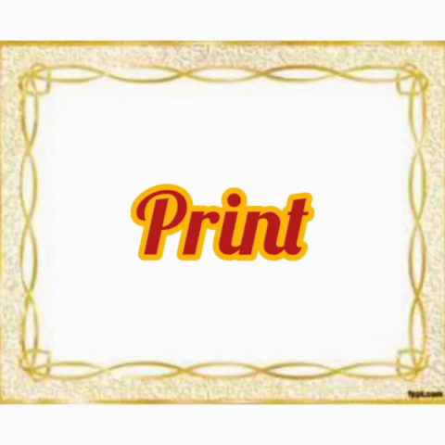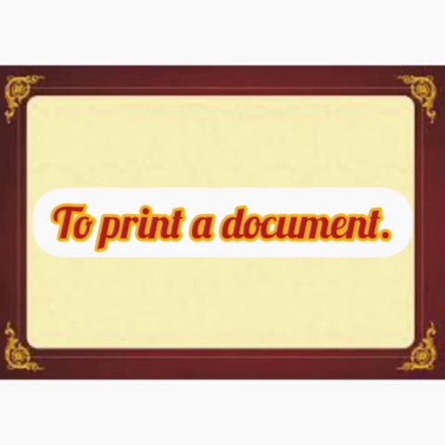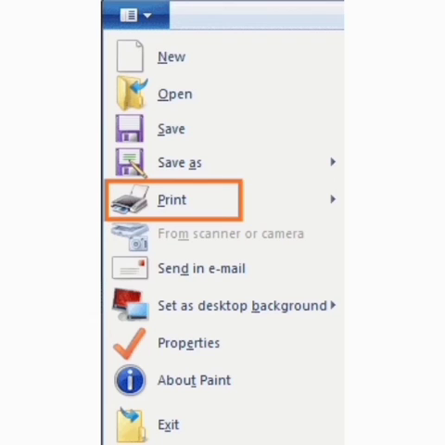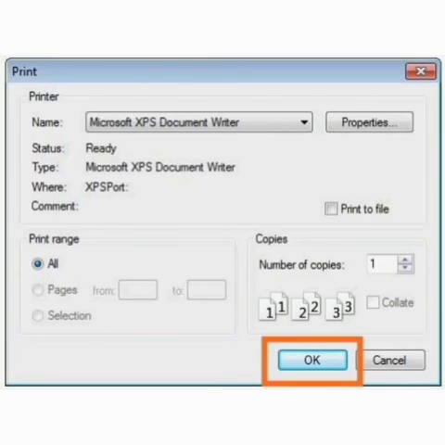Fourth one is Print. The Print option in the Paint button allows us to print a document. For that, click on Print option, then change the settings, then click on OK button.